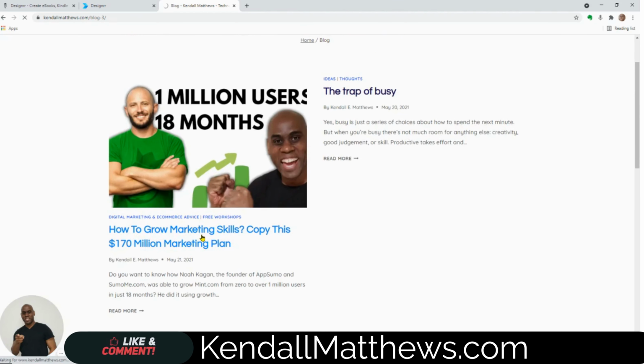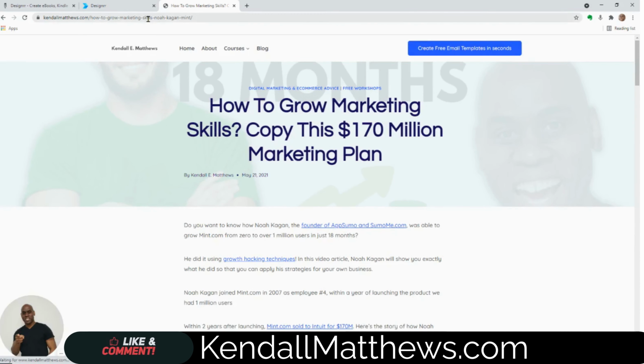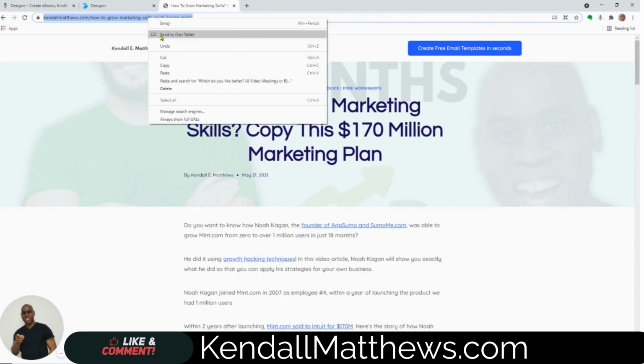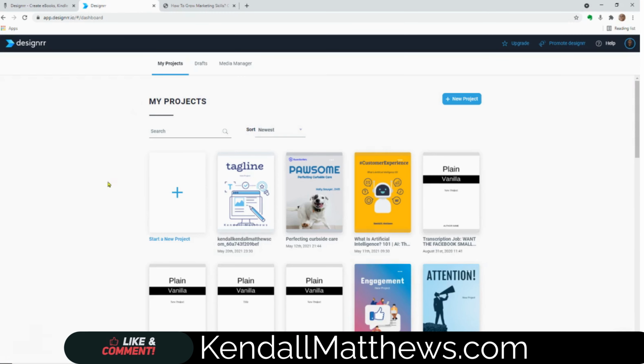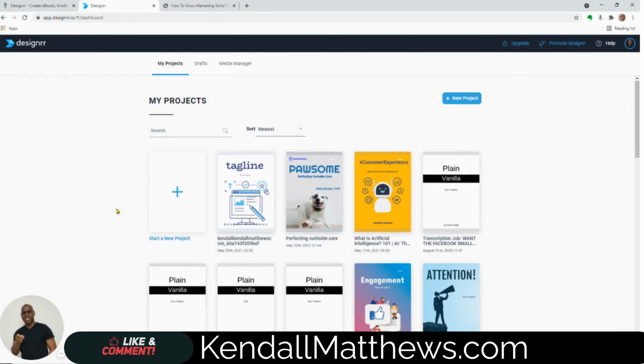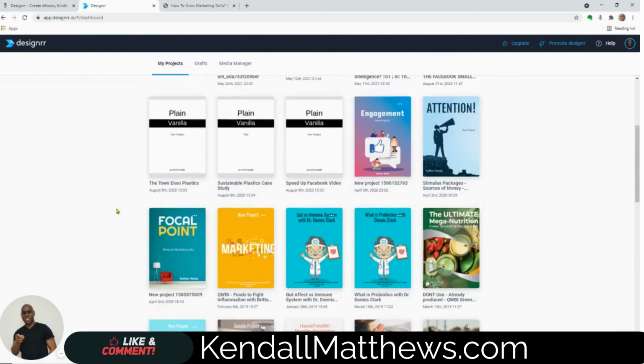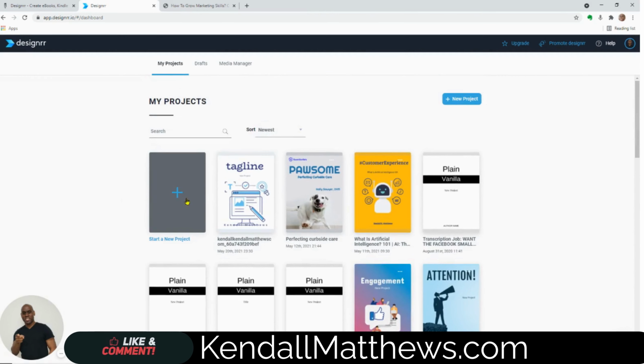I'm going to grab this one, copy it, going back into my projects, and you see all of your drafts. Here's all of mine, content upgrades and lead magnets that I've created.